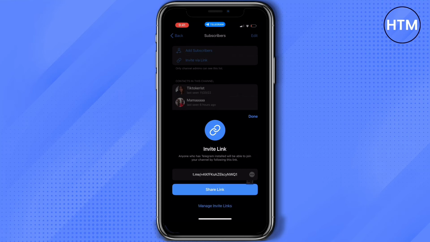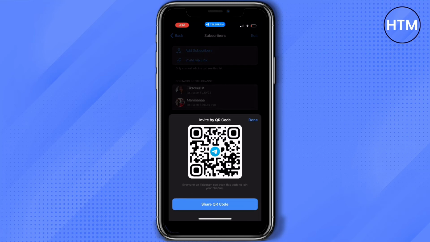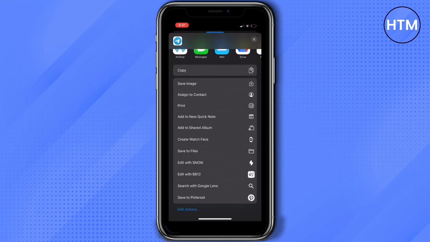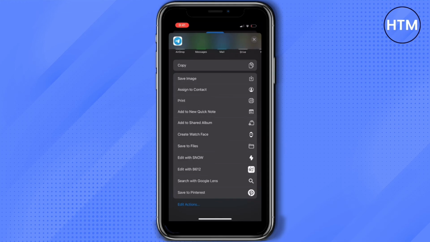You'll also have an option in here to get a QR code. So this QR code can be scanned by those person you want to add, or you can also share this QR code.